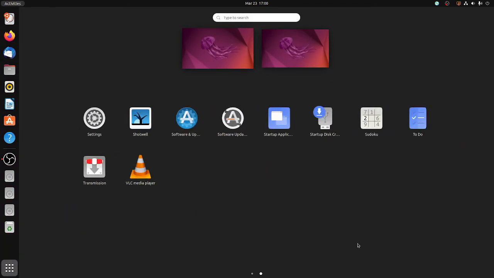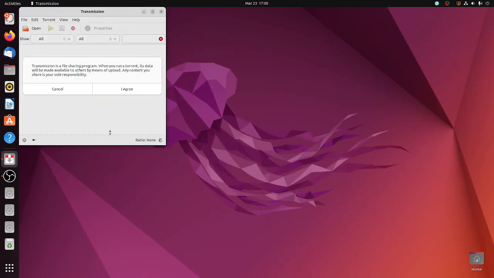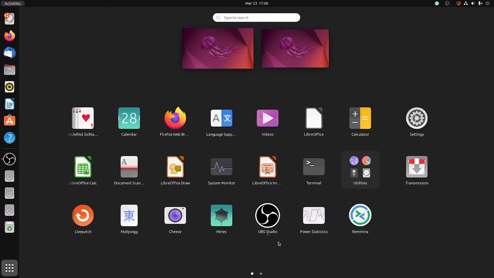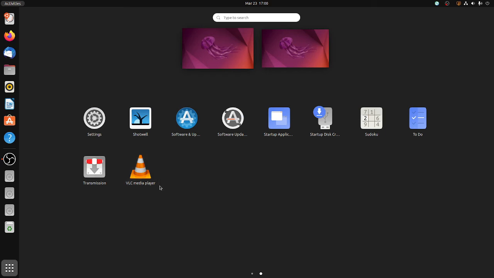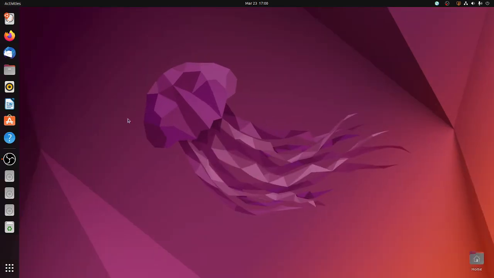I move the mouse wheel and it goes towards me and it moves over one. Settings, Shotwell, I believe that's a photo viewer. Software and updates, software updater, startup applications, startup disk creator, Sudoku, To Do, Transmission. Transmission was a BitTorrent client. And VLC media player I installed, because I was having a problem viewing certain videos. And I believe that is everything.